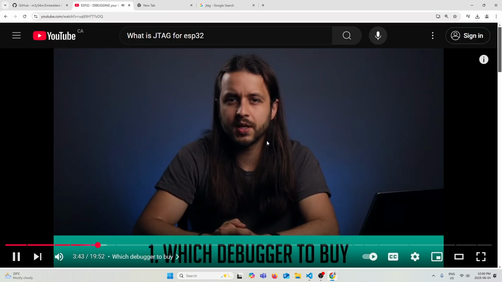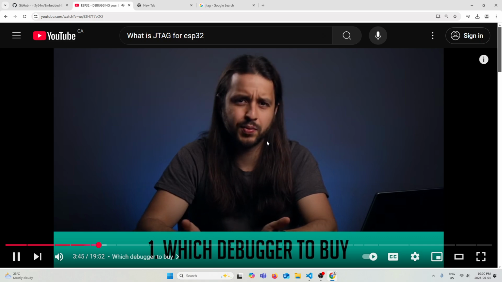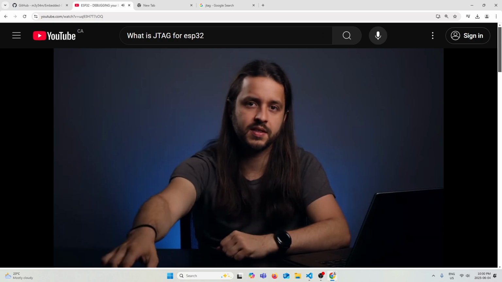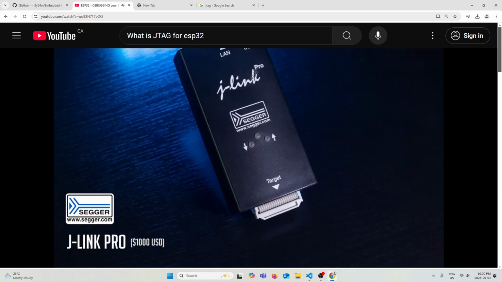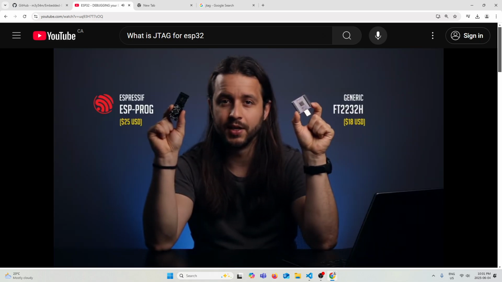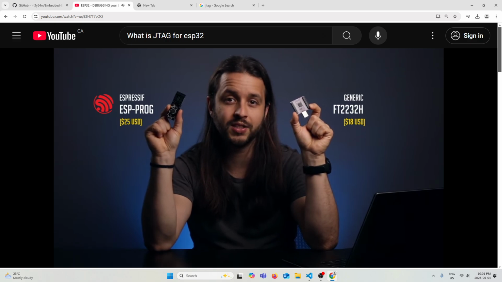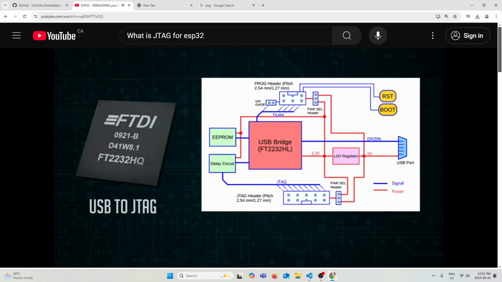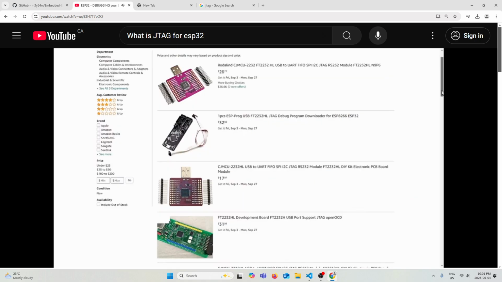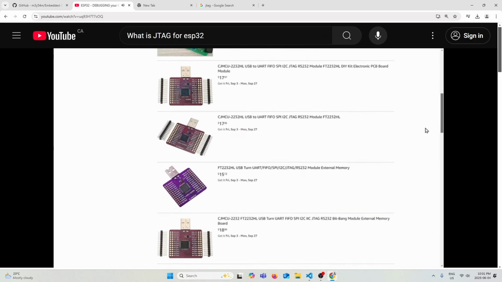So, which debugger tool should I get? Where can I get one? There are many different debugging tools in the market. Expensive and powerful ones, such as this Segger J-Link Pro, which is aimed more toward professional applications. And also simpler and cheaper ones, like these guys, using the FTDI FT2232H chip. This is a high-speed USB to JTAG IC that provides the debug interface for us. You can buy a debugger with this chip for less than $25 on the internet.